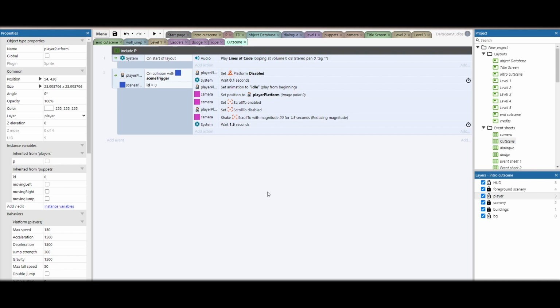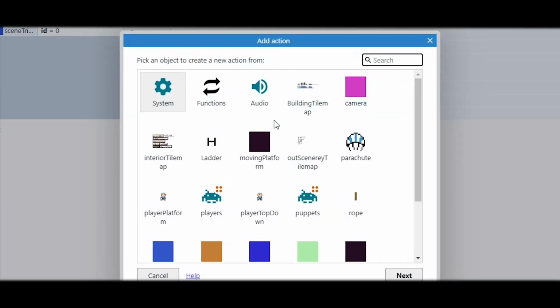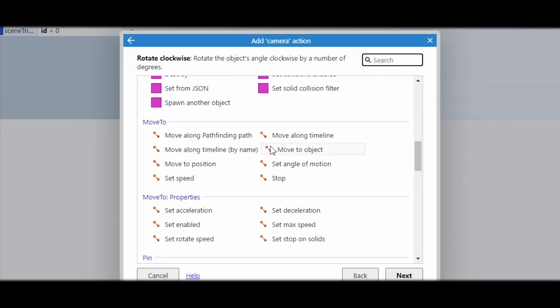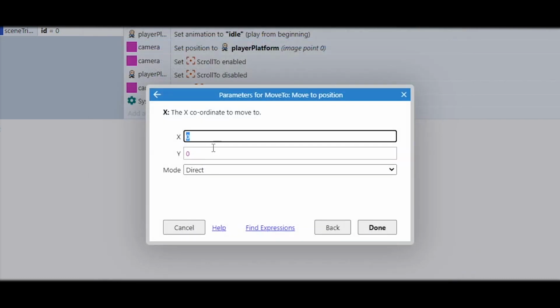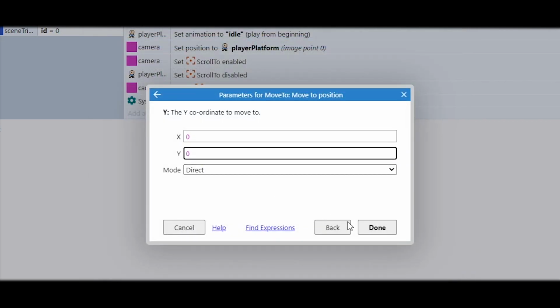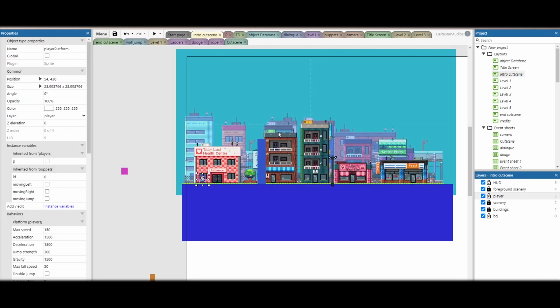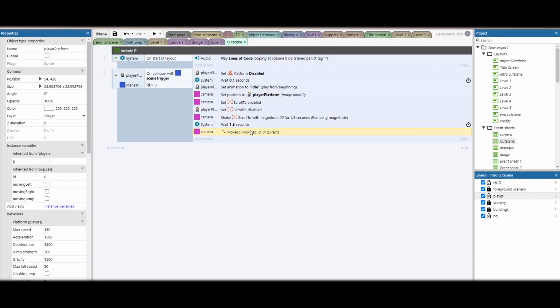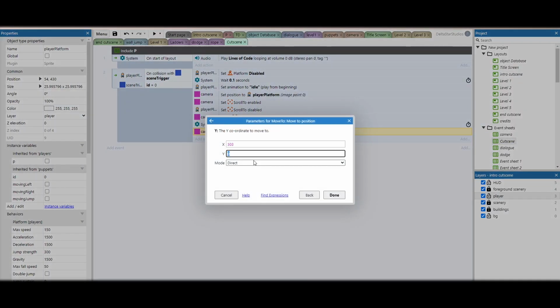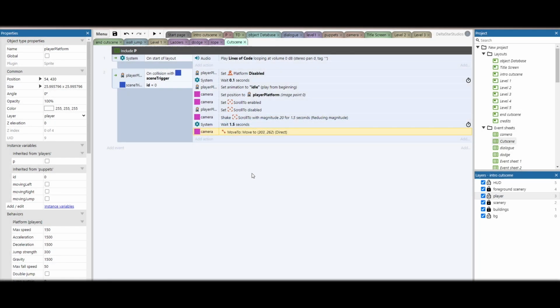And then we're going to move the camera to the top of the building where we will reveal that there's another character about to fall. So add action, camera, and then move to. Now we need to know the location of where it's going to move to. So let's head back to our layout. And we want the camera to move to right about here. So we can see in the bottom right-hand corner that coordinate, 303, 262. All right, and let's give this a try.